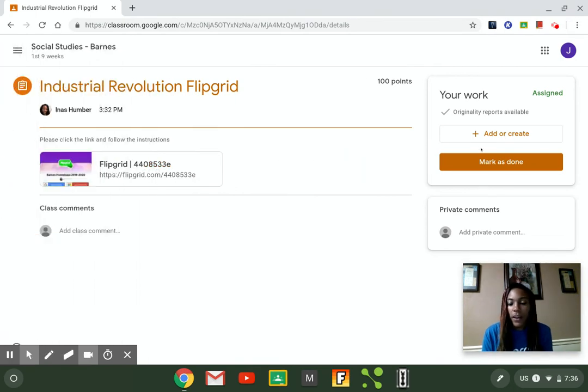So over here on this tab, now we have mark as done. Since this is an assignment attached to another assignment, they can't really submit this. But I would be able to check on Flipgrid and see whether or not your child has completed it. So this will be an instance where you might have to click on the Flipgrid and see whether or not your child actually did it.